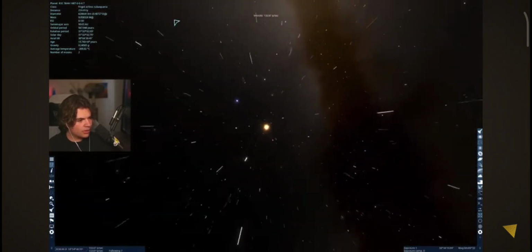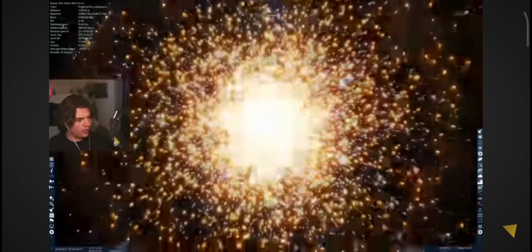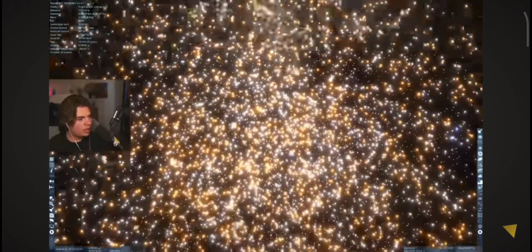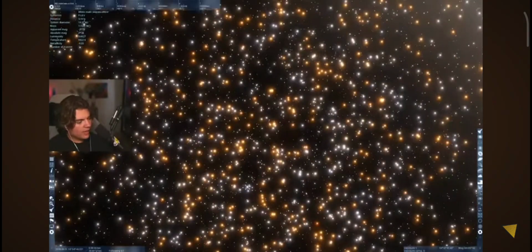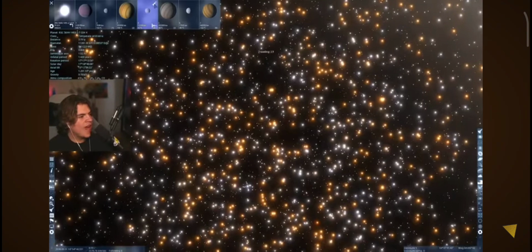Let's go towards the star cluster and see what this is going to be like. Living in a star cluster would be really cool too, but it would be hard to see stuff. Let's search for an Earth-like planet in here. If Earth was inside a star cluster like this, it would be really hard to have constellations.